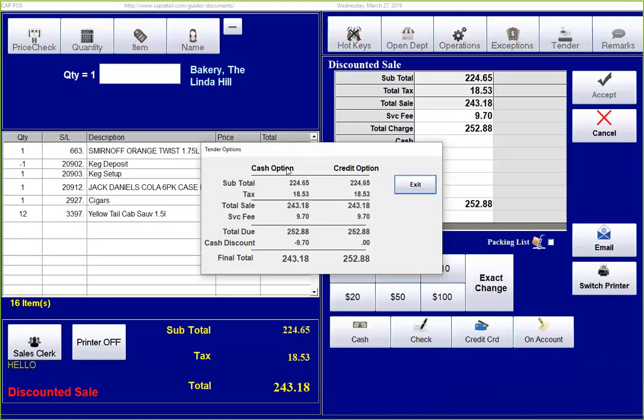So now you see you have your cash option. We have our total, our tax, our service fee, and then we discount that service fee for cash. But if they're paying with credit, it's not discounted and you have a new total. So we can tell the customer their options. We can mention that we have a cash discounting program.